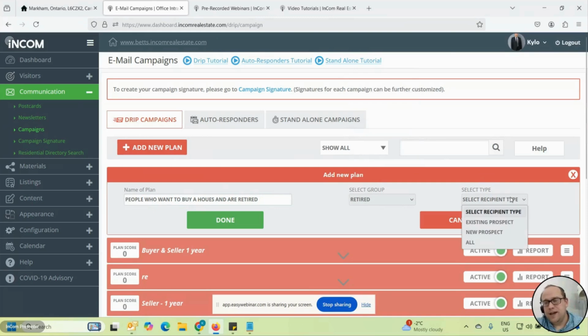And this one area I'd pay attention to, you can select the type of client. So you have the option to send out the drip campaign specifically to anyone who's already in the retired category or new prospects. So this will only go out to retired people who are new in the system. But what I think makes the most sense is to change that to all. So it doesn't matter if they're an old lead or a new lead, as long as they're in the retired category, they're going to get these emails. So click on done.